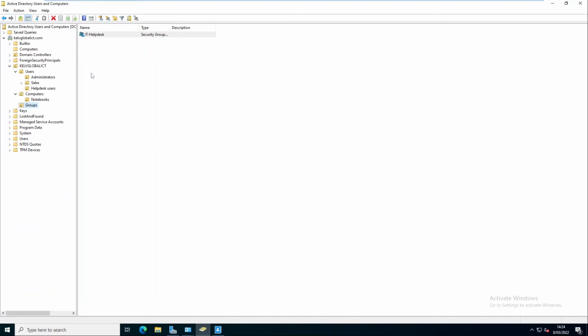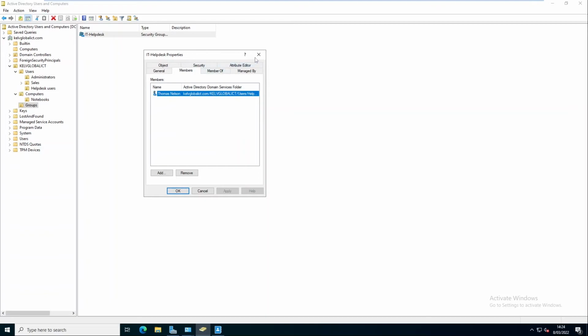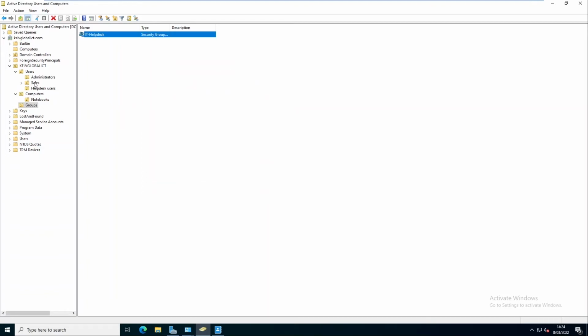So what is the advantage of creating a security group and adding users to that group? The advantage is the following. Now we've delegated a task to the sales department, and if, for example, there's a new IT help desk, the company is growing and they need more IT help desk or IT service desk engineers to work for the company, instead of going again to delegate the task and assigning it to that specific user, it's easier by creating security groups.